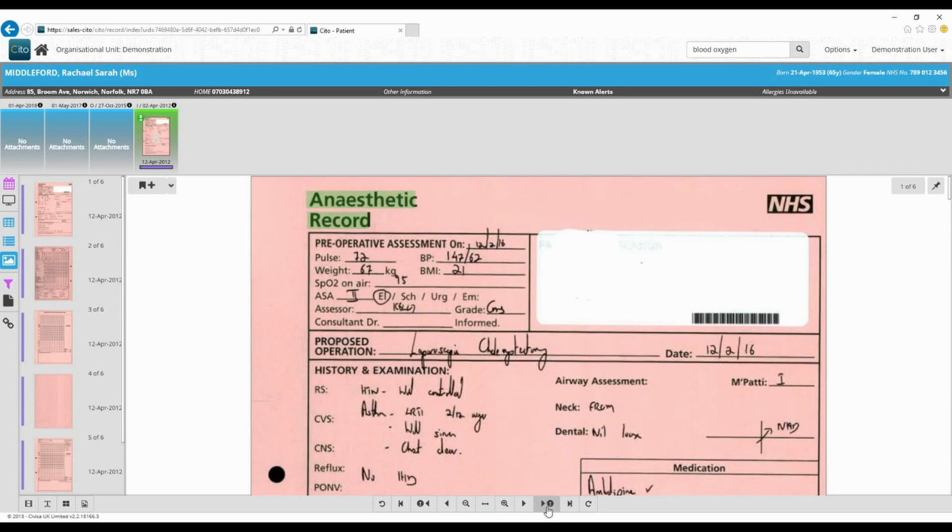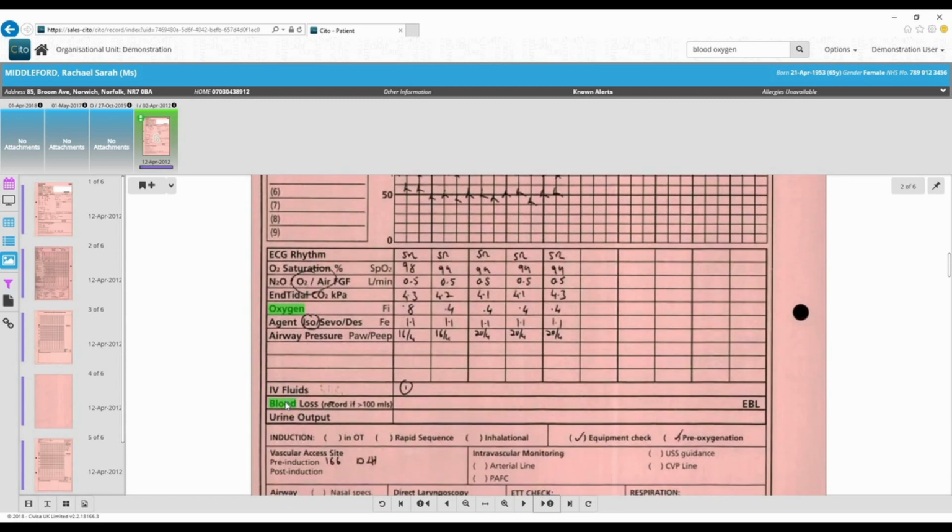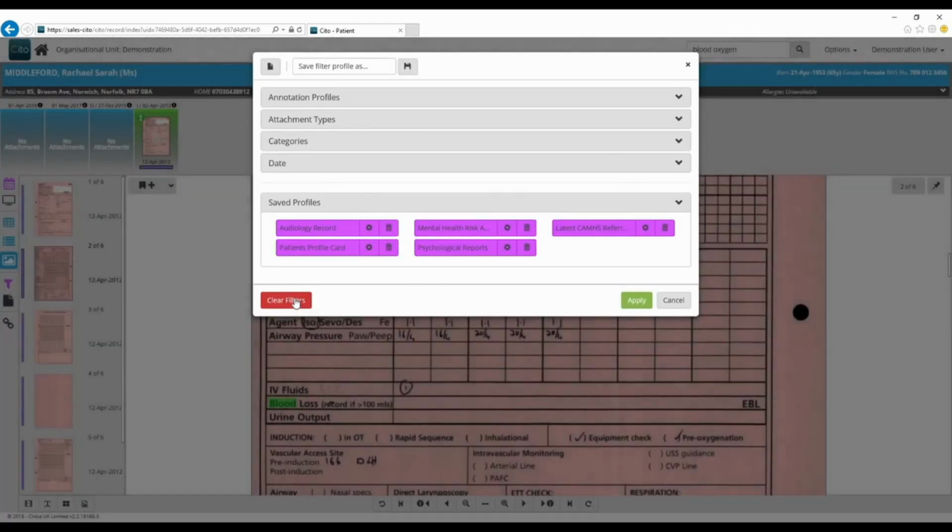And if I use the points of interest button on the control pane at the bottom, I'm taken to the very first result for oxygen, and then we also have blood there as well. So that's extremely useful for being able to search very quickly across all the patient record data that we are holding in CITO for this particular patient.